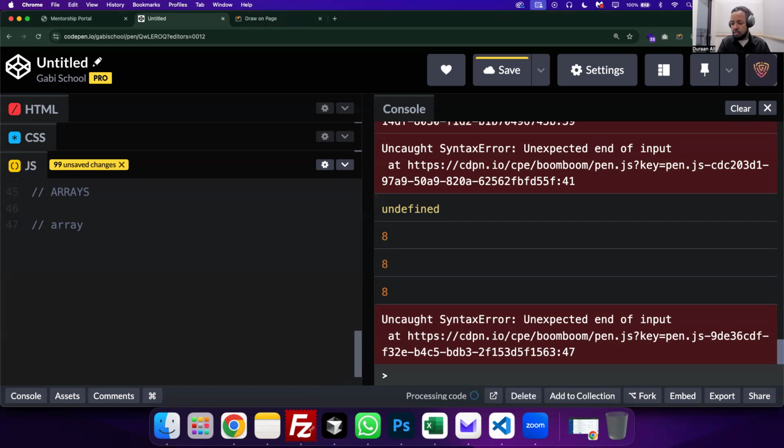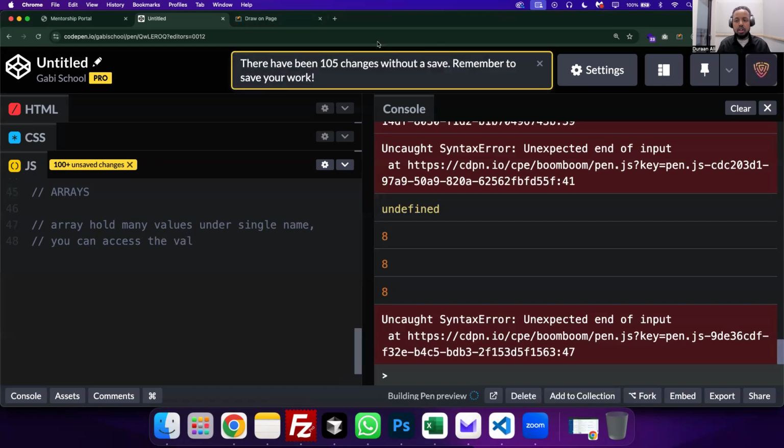So let's say arrays hold, just this is for your notes, right? Arrays hold multiple values under a single name. So this is just a comment, and you could keep this. You can access the values by referring to the index.